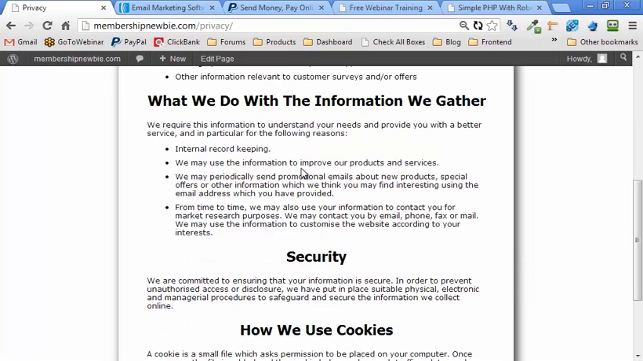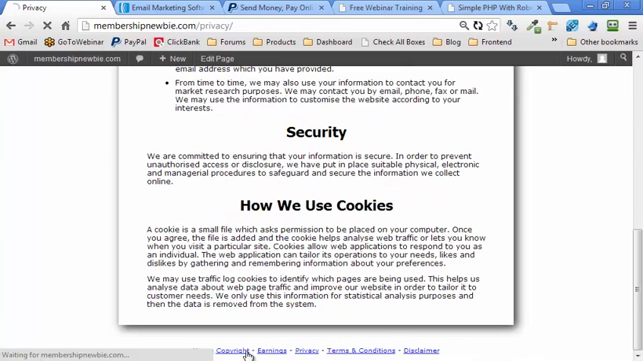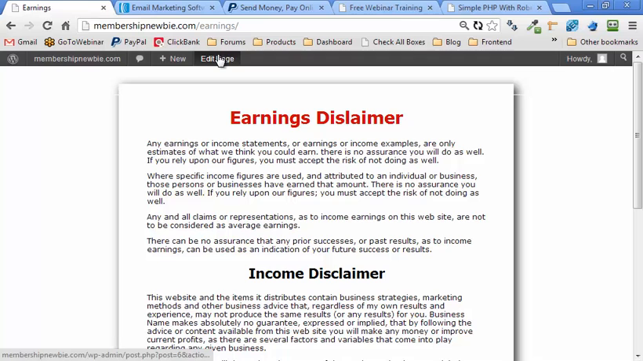Google likes for you to have a privacy policy, and they will reward you with a higher ranking and more traffic for having all these different little things.